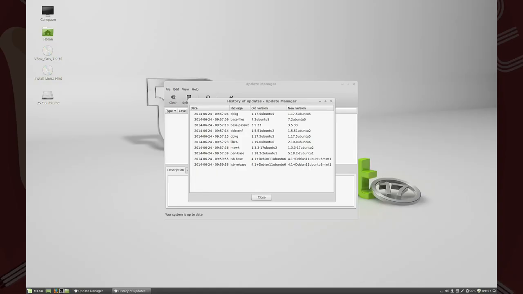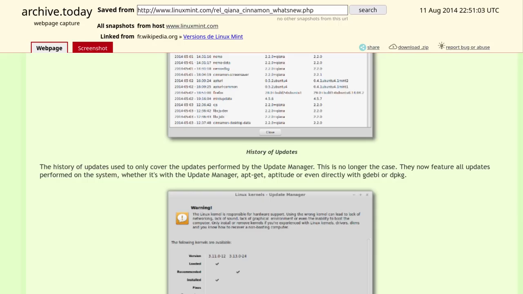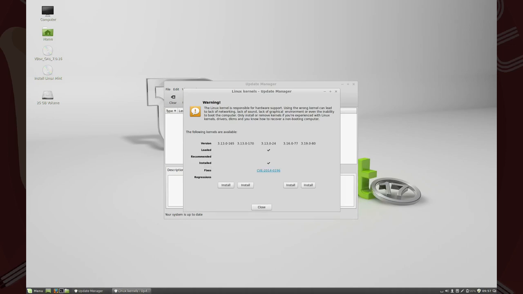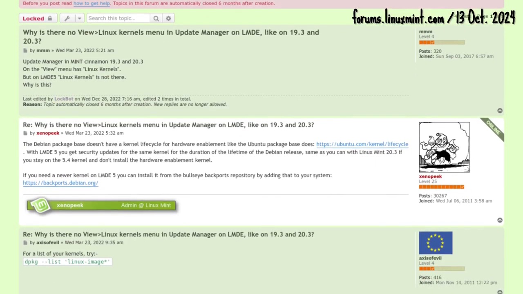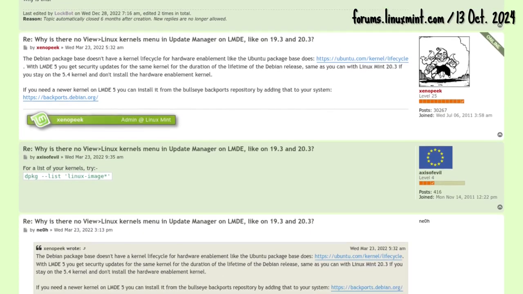History of updates would cover all updates, not just updates installed through the update manager. Linux kernels would show information about all kernels in the system. LMDE6 does not have this feature. Again, don't ask me why.